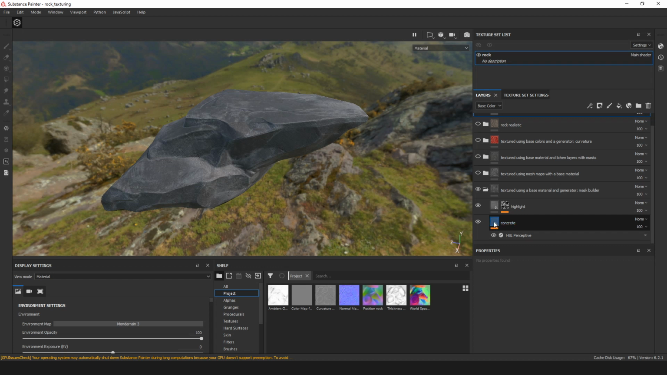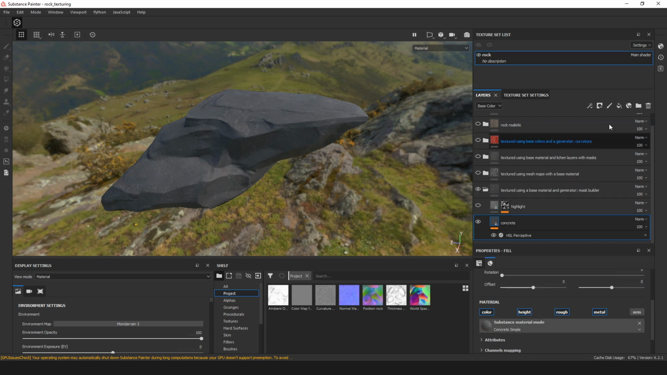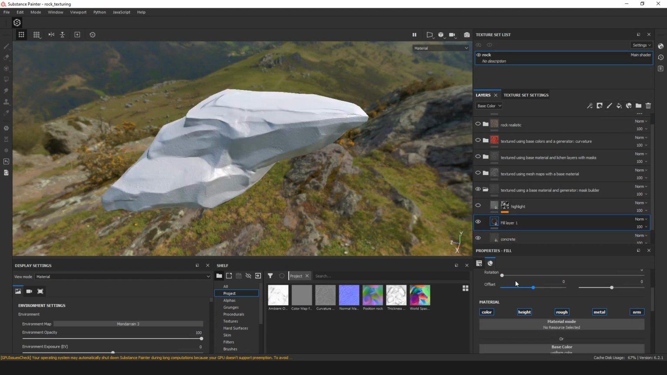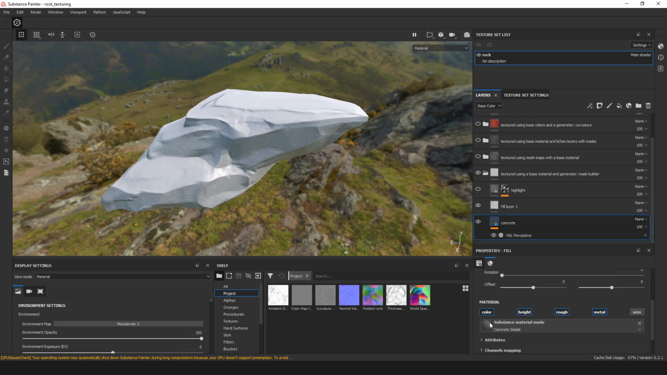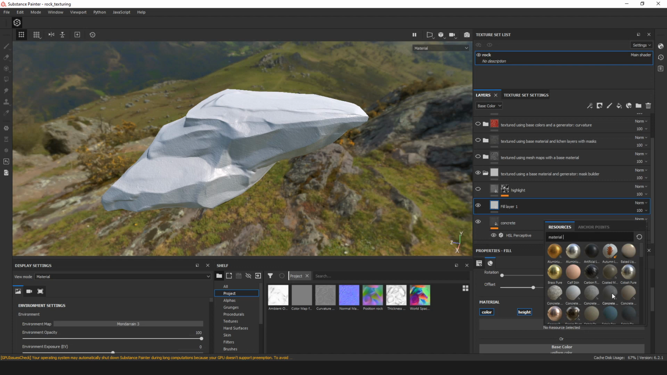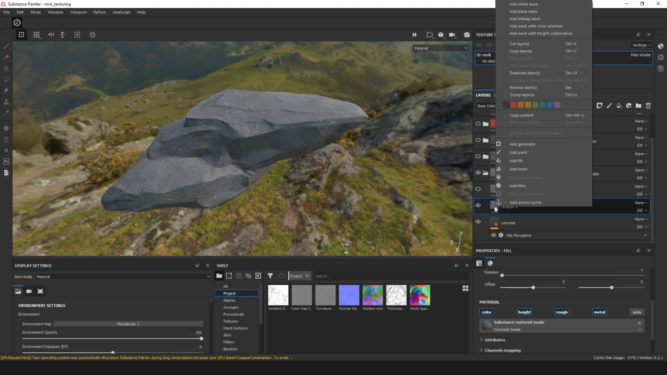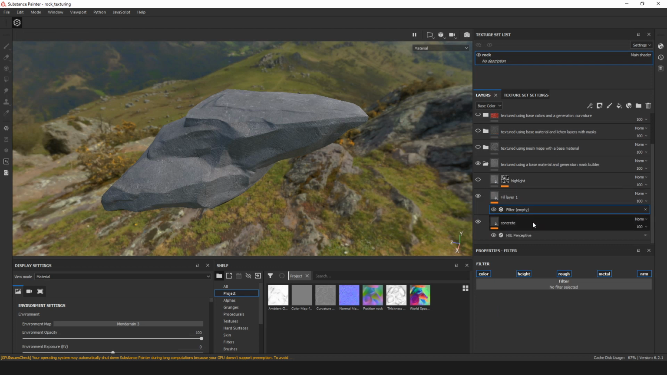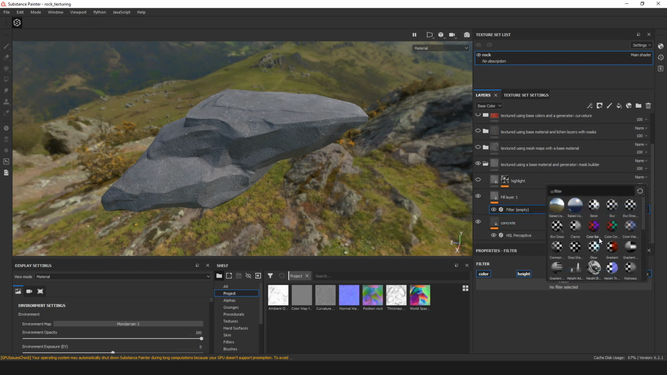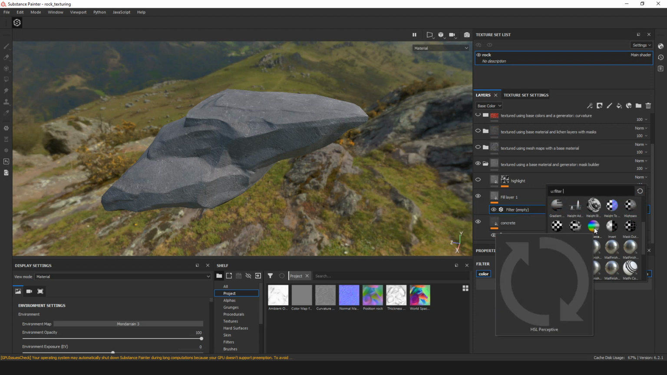I'm gonna deactivate this one. There is a concrete layer here, or it's a fill layer that has concrete simple as the substance material. So this one, and then I have just quite simply created this filter in here. So left mouse button on this fill layer and add filter, and then let's pick the HSL perceptive filter.